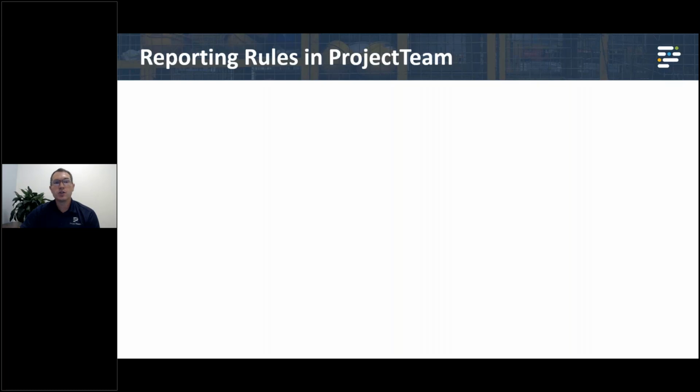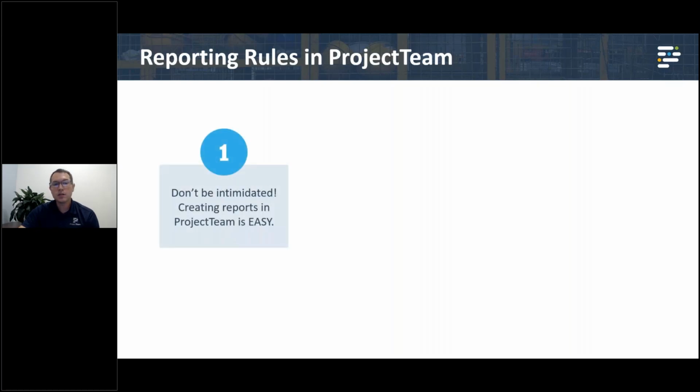My next slide here: what are the reporting rules in Project Team? These are the things to keep in mind if I'm getting ready to start in reporting, or maybe I've done reports a few times. This is what I would recommend going forward. The first step is don't be intimidated by reports. I think a lot of people, especially when we talk to people, reporting has this thing about it that seems scary because it's a lot of data, and reports can look really fancy. How did somebody make that?